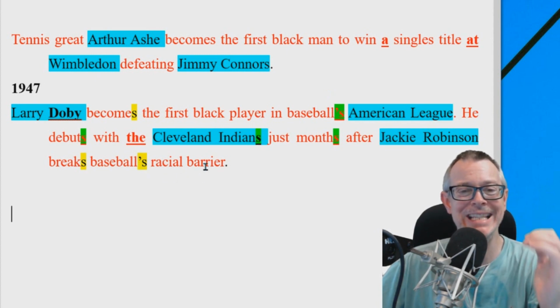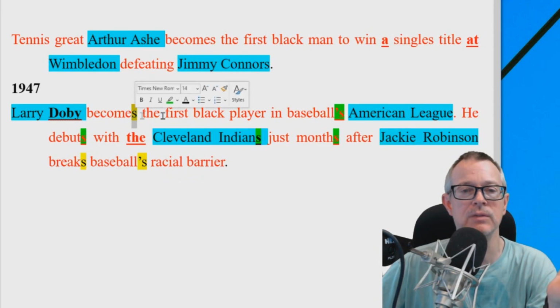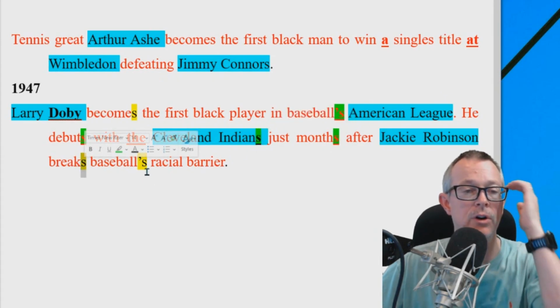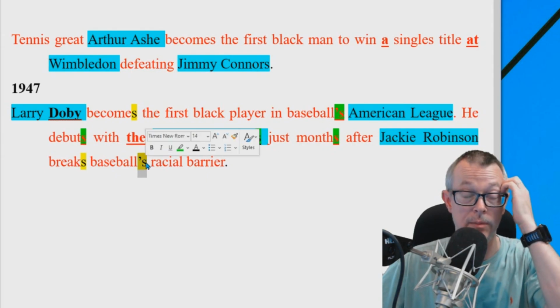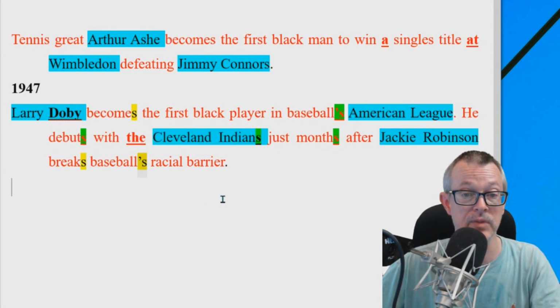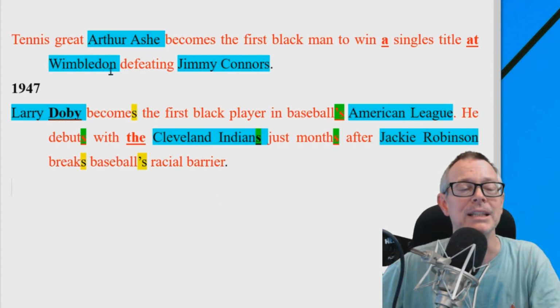We need these S's. This is for a present tense verb. This is possessive. Present tense verb, plural, present tense verb, and possessive, okay? So we need those S's. Do not delete them. This will be great practice, but let's go to the top.